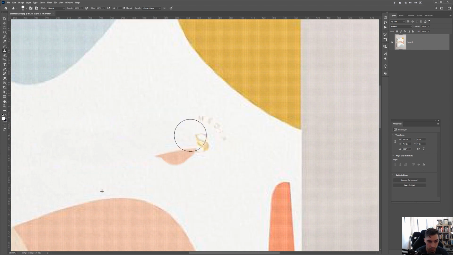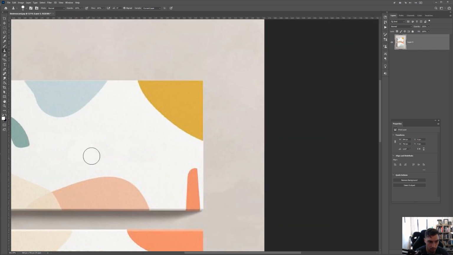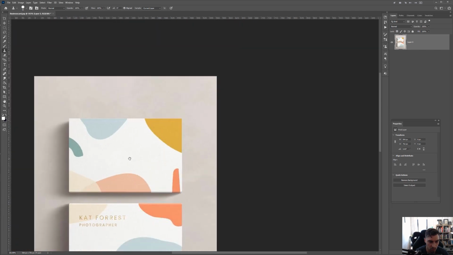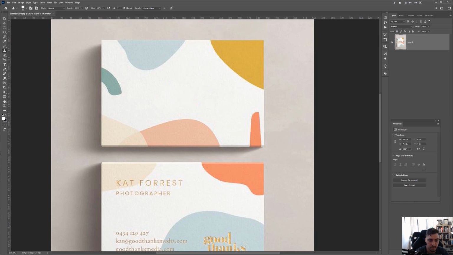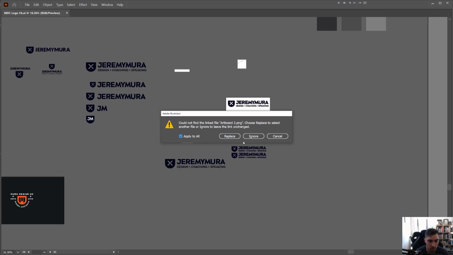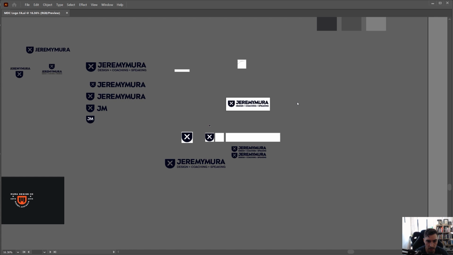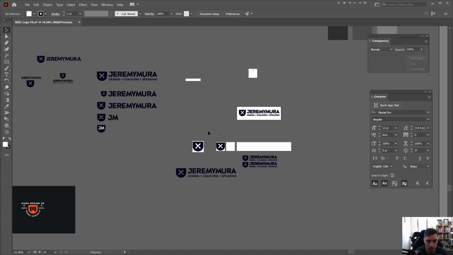So I can go through here like that. And obviously you might notice sometimes you might pick up darker areas or lighter areas, but overall you can see we got rid of it pretty well, right? So I'm just going to jump into Illustrator real quick, and I'm just going to grab one of my logos here.